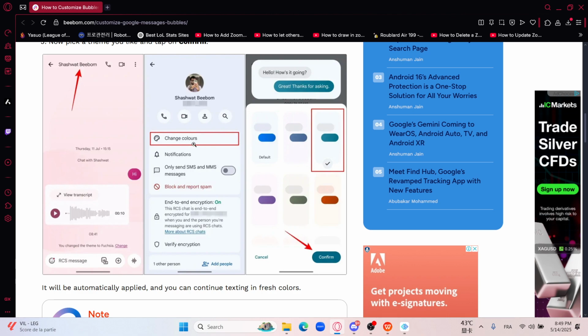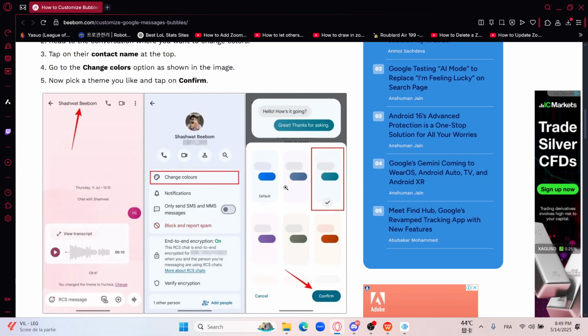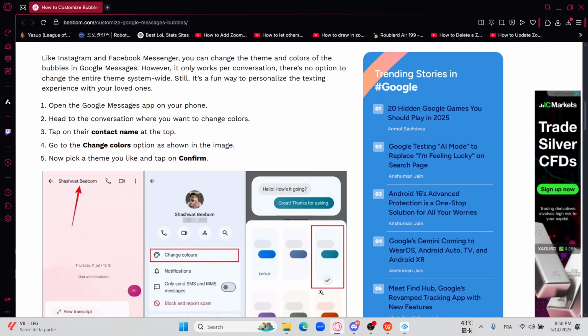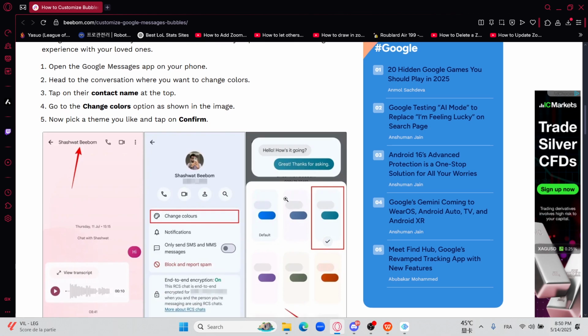So once you tap on it, it will pop up a page or a window just like that one, and right here you can change the color of the messages, and also it will be applied automatically on the bubbles. So let's consider that you choose the blue one or the green one, and once you tap on confirm, it will be applied directly.